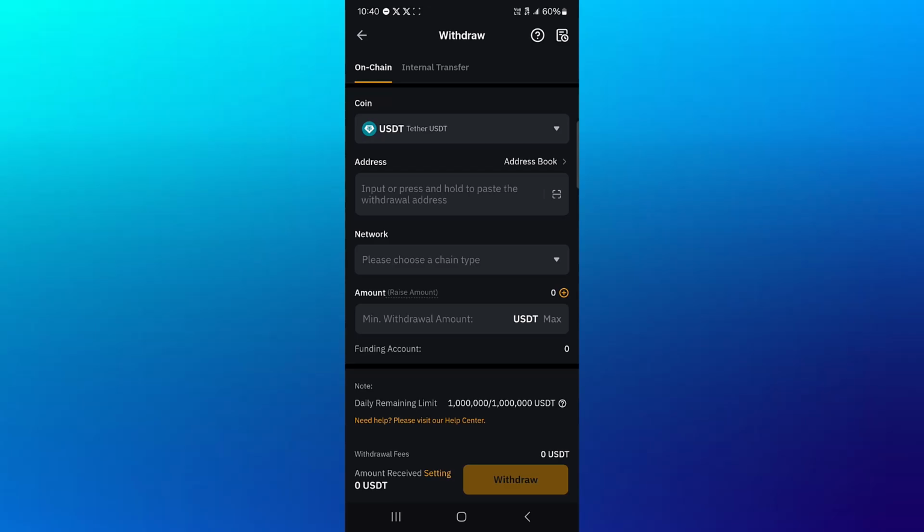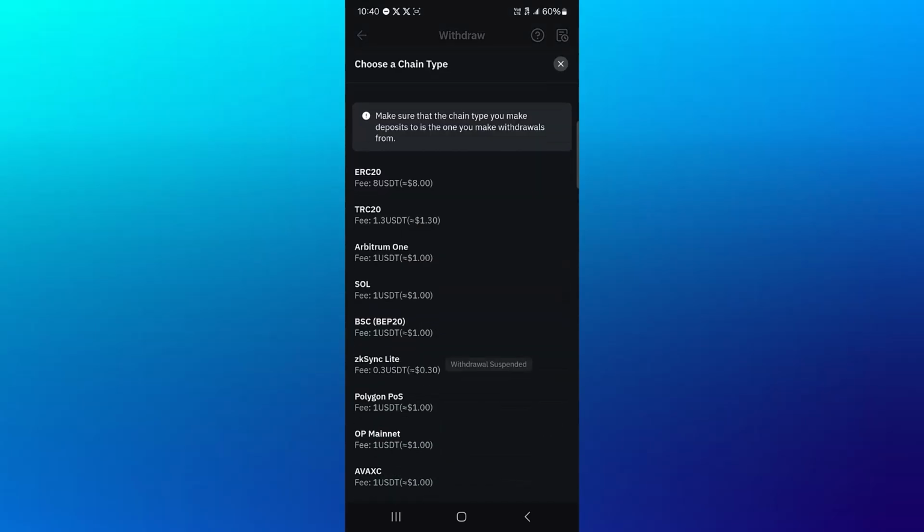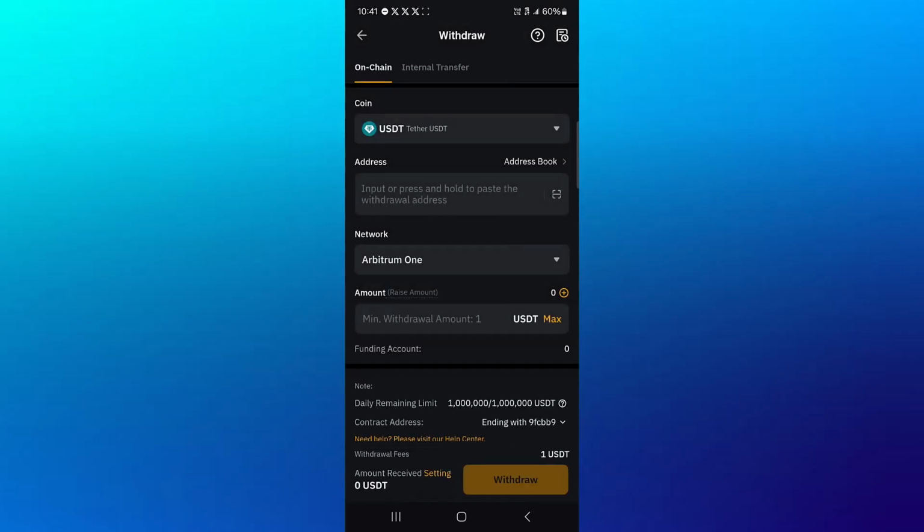So you're going to have to provide the address and select a network. Now we have some of the cheapest networks, such as the Arbitrum One, the Binance Smart Chain, the TRC20. So for this video, we'll be going with Arbitrum One. Click on the Arbitrum One. You see the minimum withdrawal is 1 USDT. So we're going to have to provide an address.